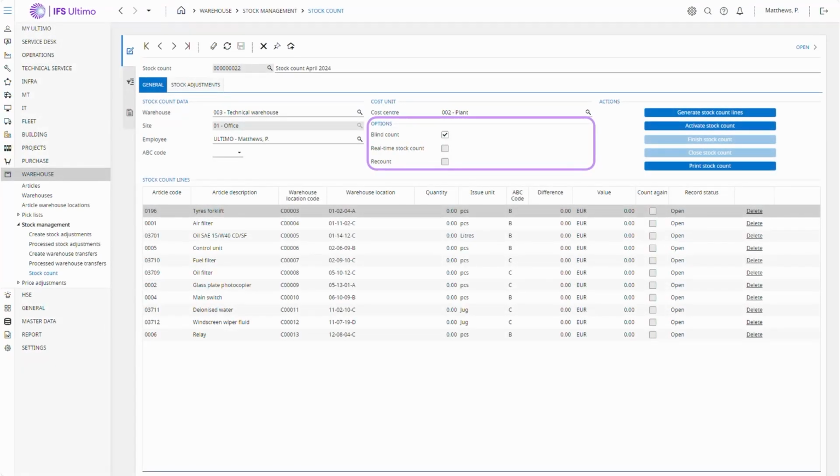And there are some options in this stock count screen. I don't know if you can see it, but the blind count is optional. You can set it manually. And the real-time stock count and recount options are protected, so you cannot set those manually, but I will explain those later.